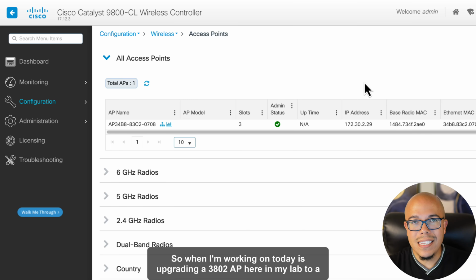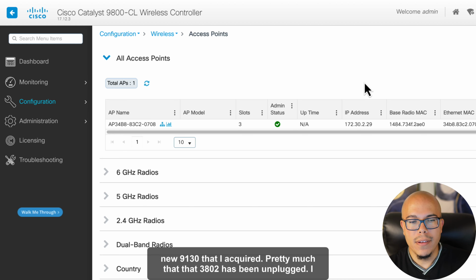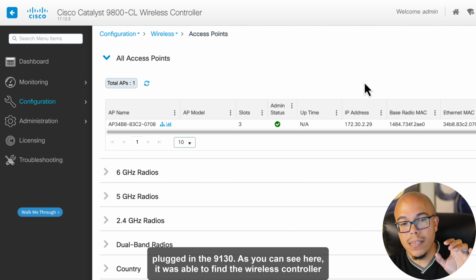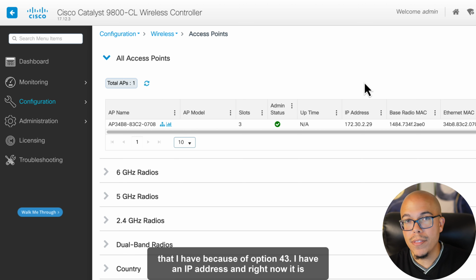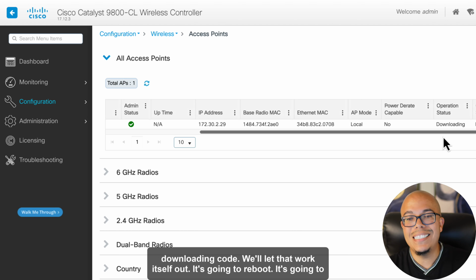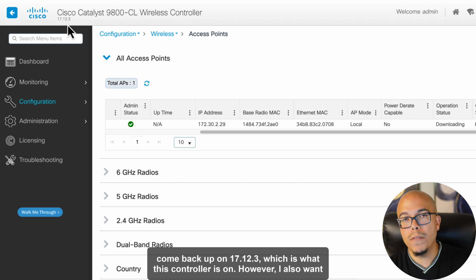So, what I'm working on today is upgrading a 3802 AP here in my lab to a new 9130 that I acquired. Pretty much that 3802 has been unplugged. I plugged in the 9130. As you can see here, it was able to find the wireless controller that I have because of option 43. I have an IP address. And right now it is downloading code. We'll let that work itself out. It's going to reboot. It's going to come back up on 17.12.3, which is what this controller is on.